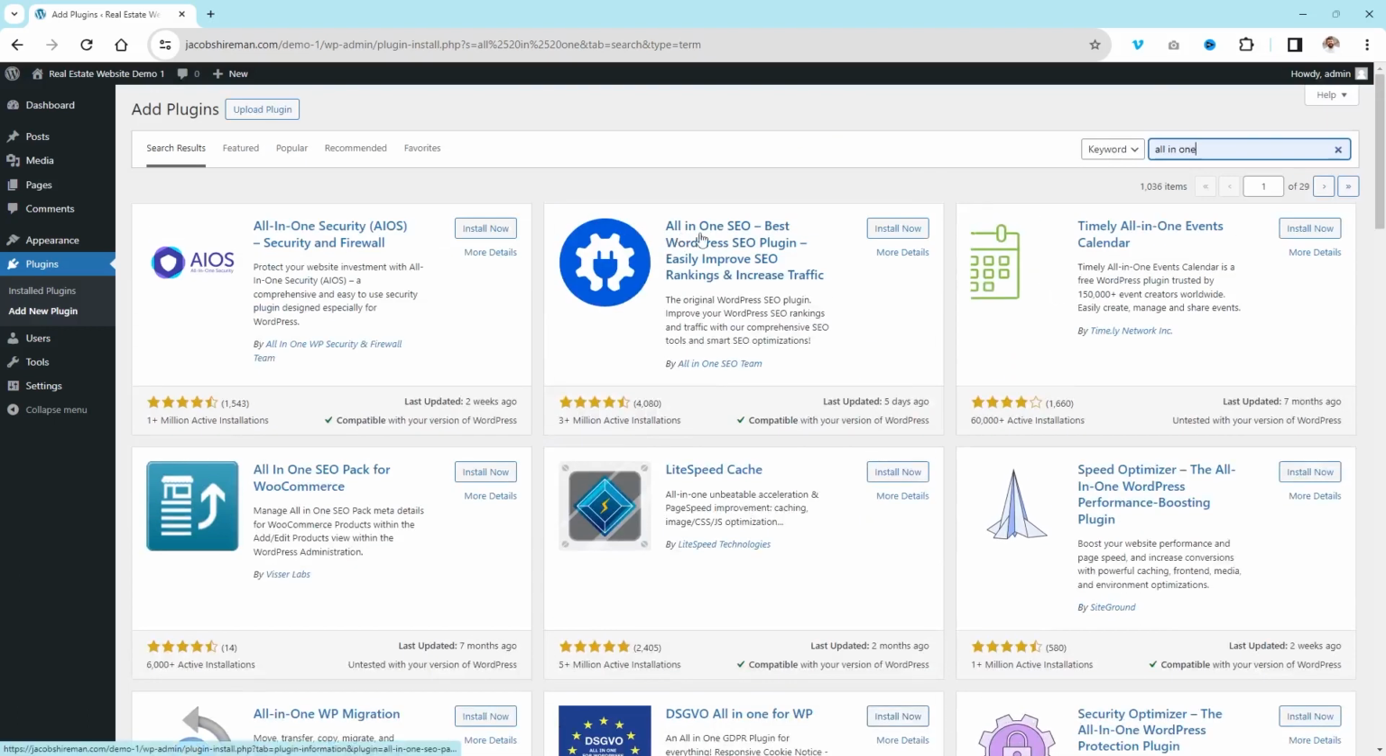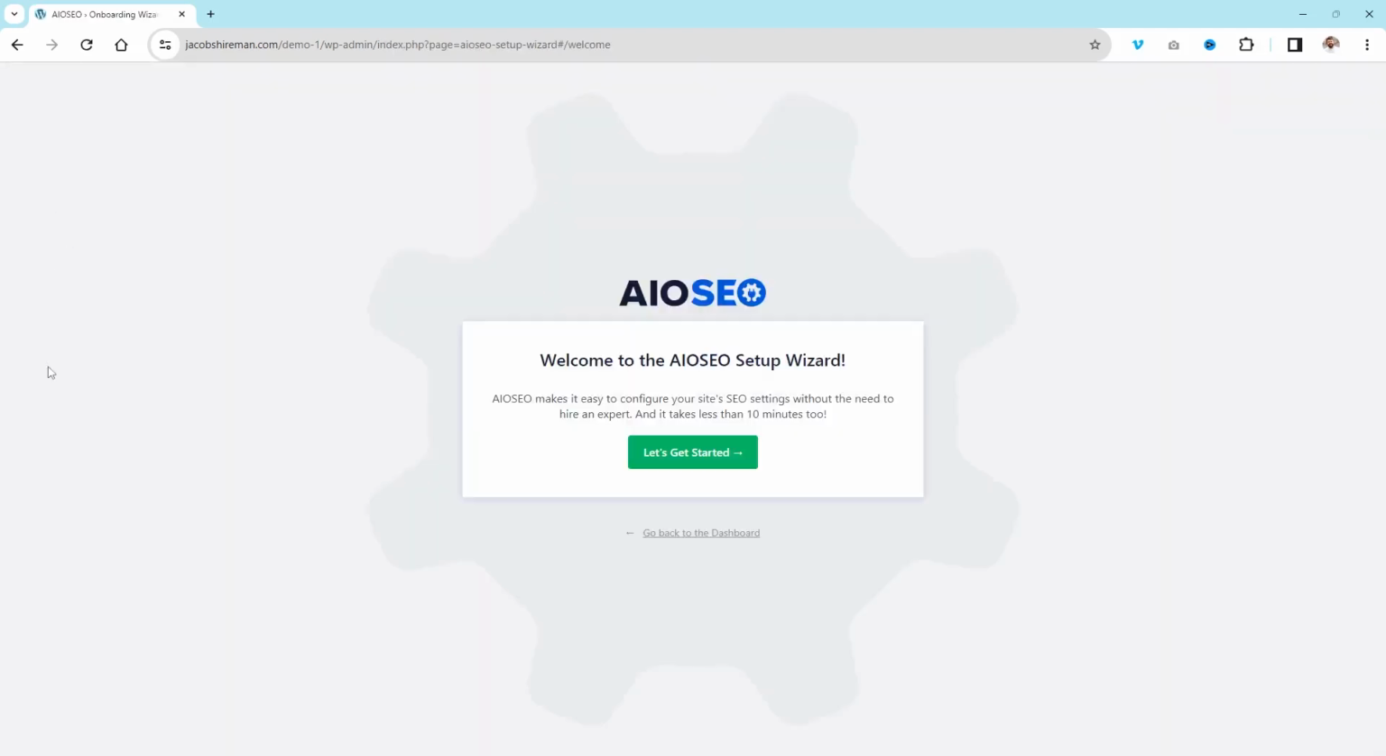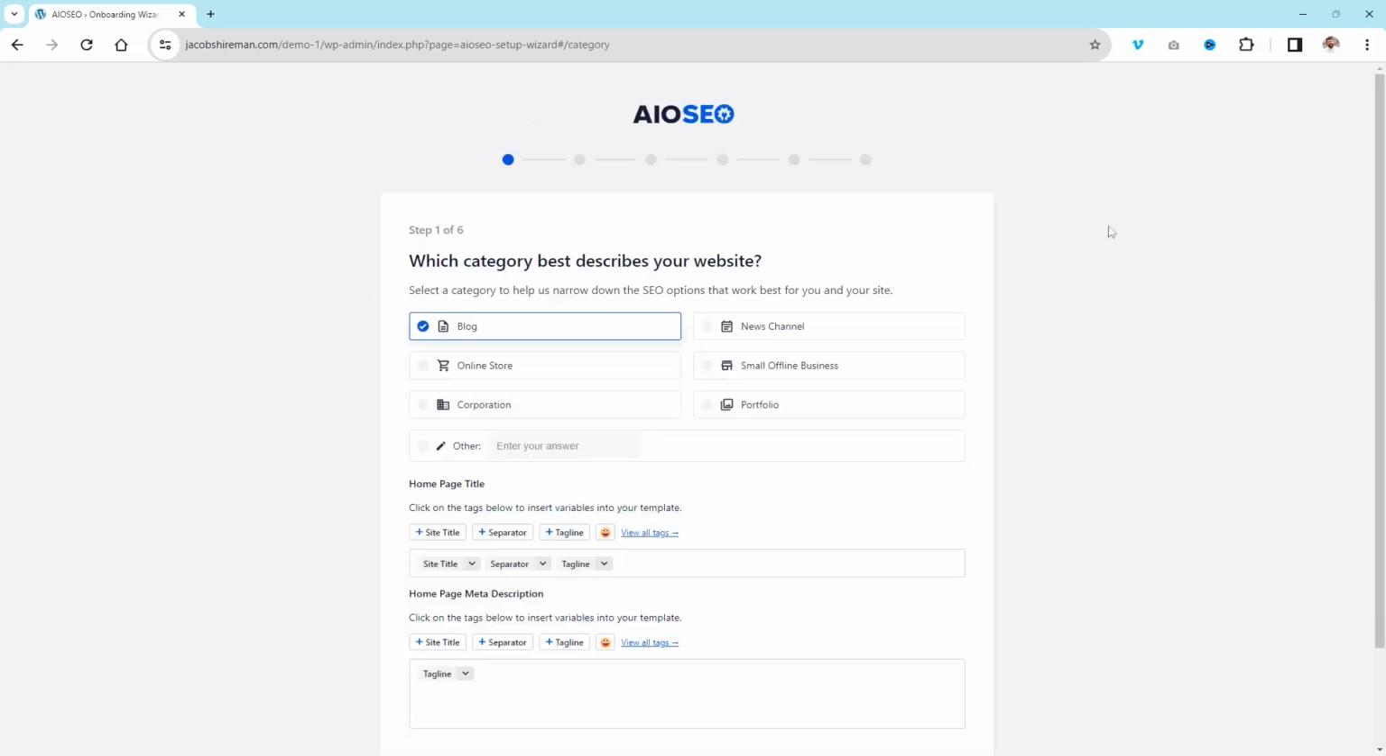So go here, All in One SEO, and you'll see it. That's the icon. Click Install Now. It'll install, and then once it finishes installing, you'll say Activate. And then we'll notice it appear here on our left admin panel. Now, if this is your first time installing it, it's going to go through a setup wizard. We'll kind of go through it. You can say, Let's Get Started.